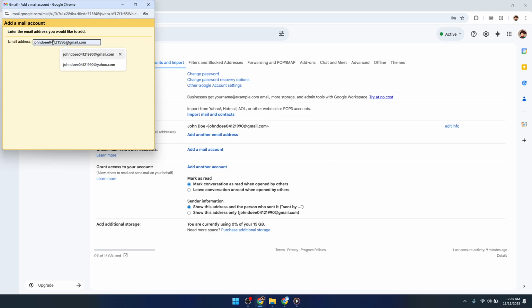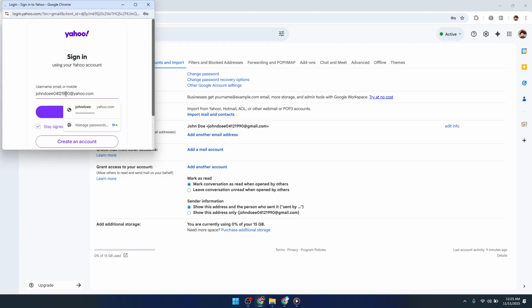At this point, you have two choices for linking or importing your account. For the smoothest experience, I recommend choosing the automatic syncing method. To do this, select Link Account with Gmailify and hit Next. You'll be taken to a Yahoo login page where you'll need to sign in and grant Gmail the necessary permissions to access your Yahoo account.